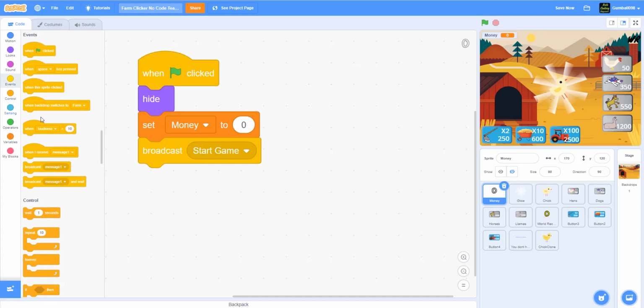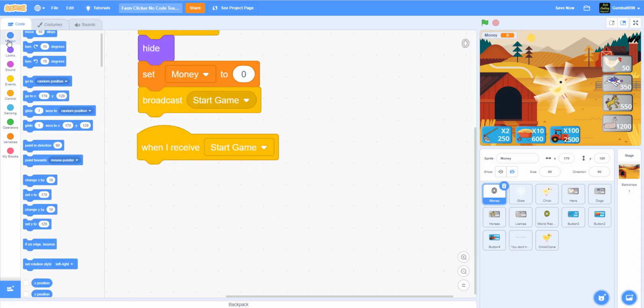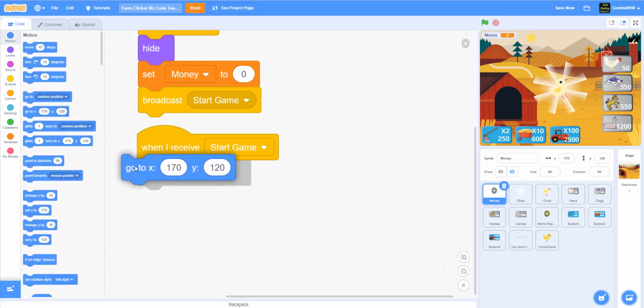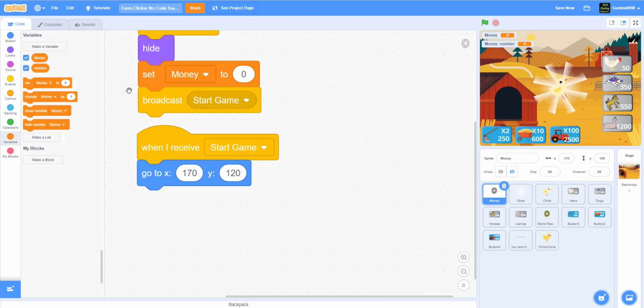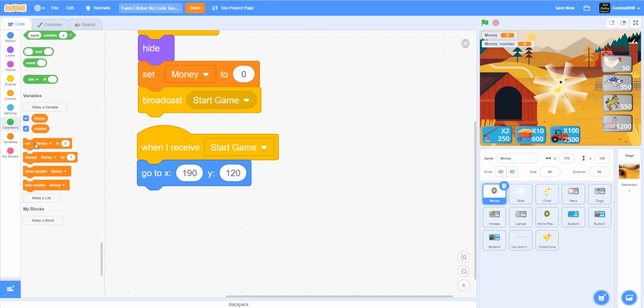And we're gonna put this part, so when I receive start game, we're gonna go to a certain position. So for this position, we have it over here, and it's around this place, so just find a position around here. And then we're going to get a new variable called number. And this is for this sprite only. This is very important. Do not skip this step. So we're going to get that over here. And then, in our original game, I think the X was actually 190, so I'm going to change that. You can use our exact coordinates if you want. And then we're going to set number to 0.